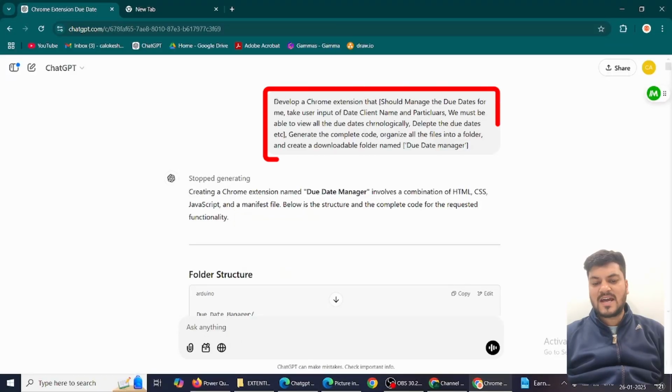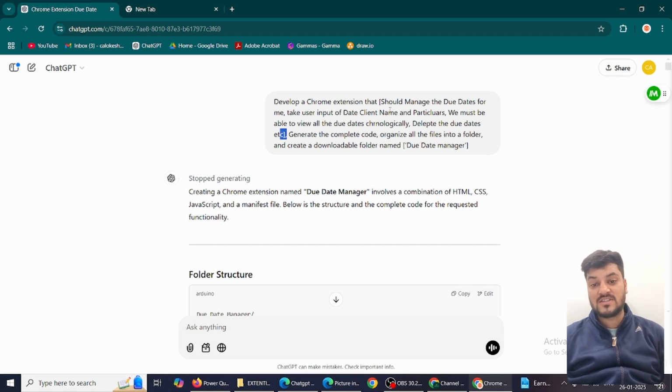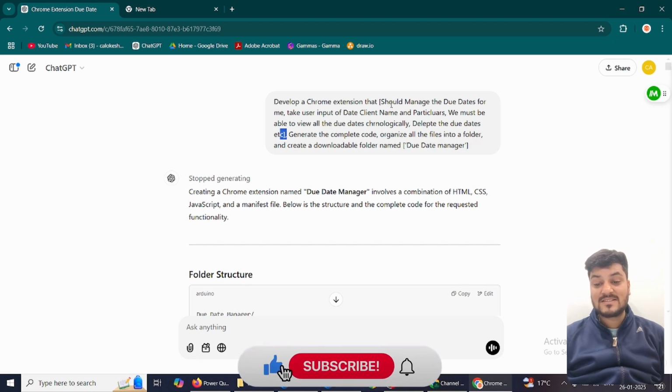A simple prompt I have given, and in between you can see I have given extra brackets to help you understand that this is where you describe your own functions for which you want to create the extension. I have created an extension for due date management. If you want to create something else, you can simply change this part.